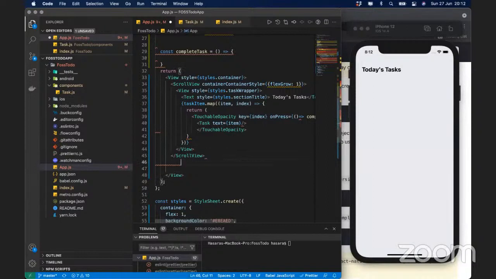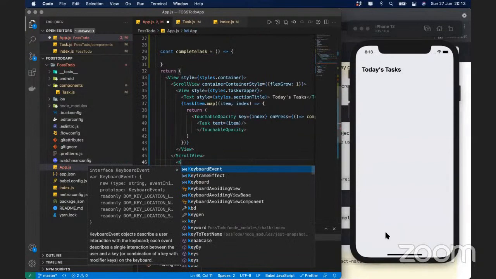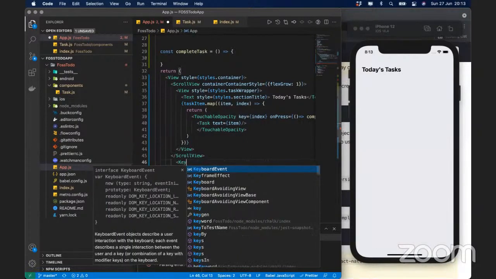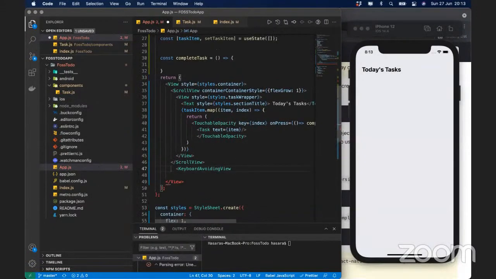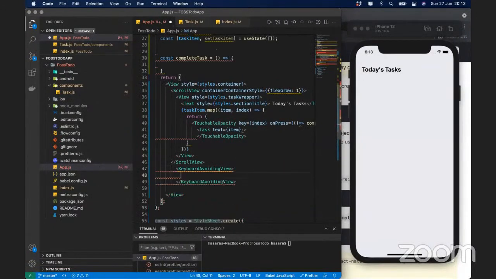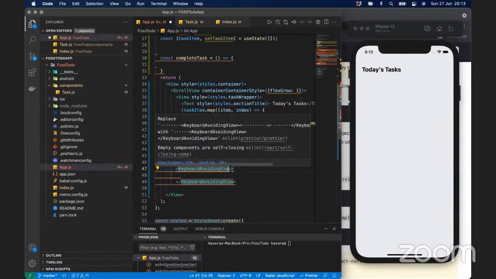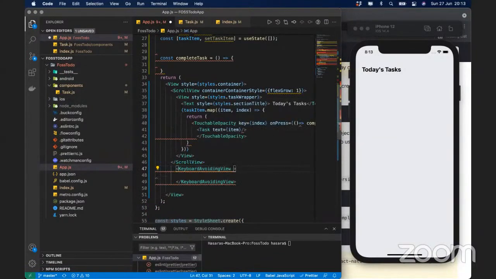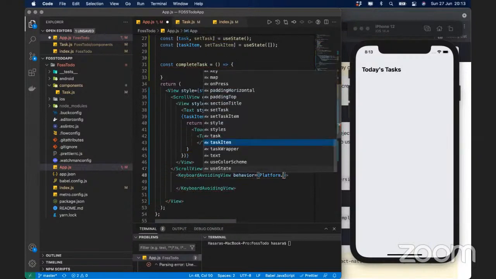Because when you are working with mobile apps, you have to make sure that your keyboard comes up here. When you type something here, your input box needs to stay on top of the keyboard. So there are components like KeyboardAvoidingView, which make this easier. You can pass some properties here, like behavior.